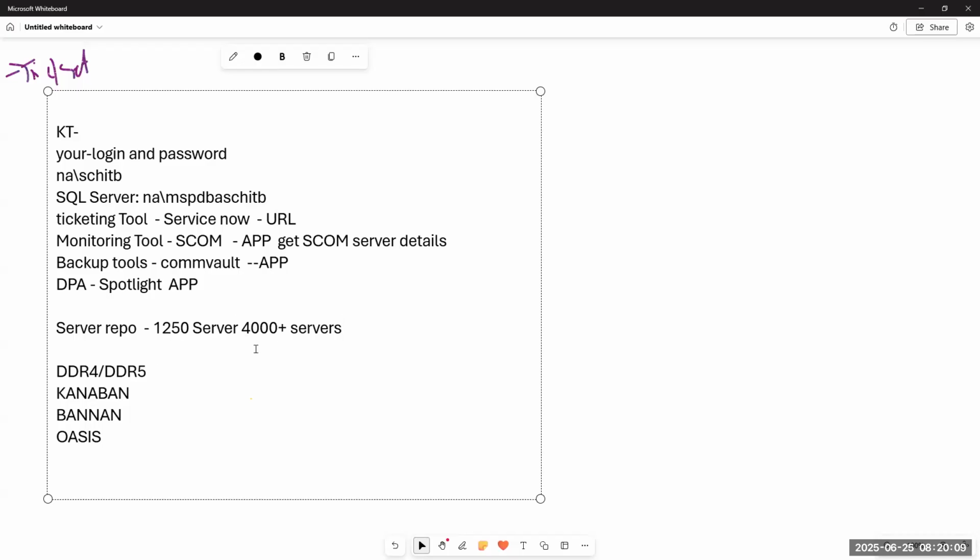Will I monitor all these servers every day? No, it's very difficult to monitor. To connect to 4,000 servers itself, my 8 hours will be gone. So we register all the servers in SCOM. SCOM will take care of everything, and SCOM will raise the alerts.